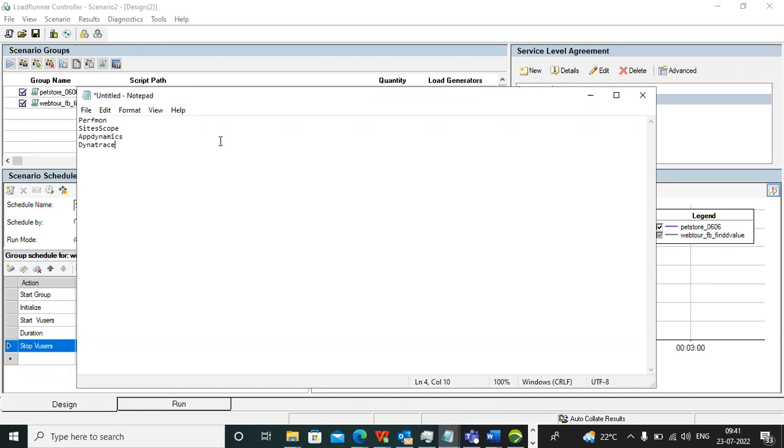But one thing: whether you use Performance Center or Site Scope or anything else, every application does the same. We need to monitor the CPU and memory, and see if there are any issues on the application side. Once the test is completed, you can open this application and analyze whether CPU and memory are good or not, and whether you are getting any issues on the application side. To analyze, you need to use these applications.